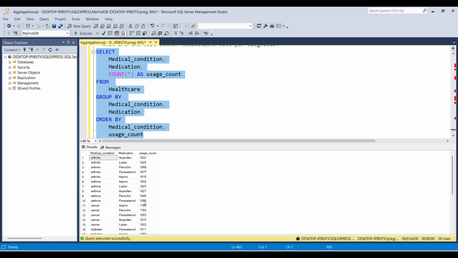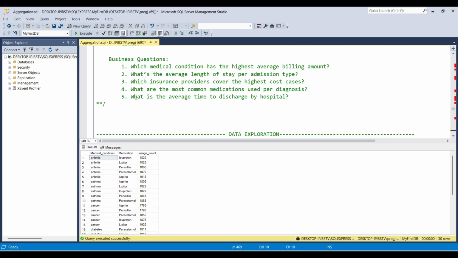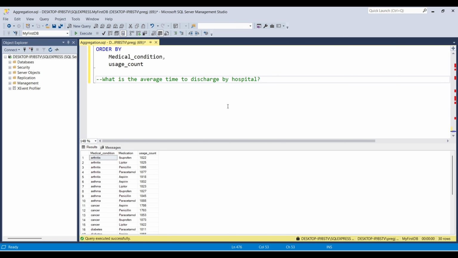Now that we've answered this business question, let's move on to the last business question, which asks: what is the average time to discharge by hospital? Maybe you want to gain insight into which hospital discharges faster and which takes longer. After gaining insight, we can ask more questions, like, for the hospital that is delaying patient discharge, what medical conditions do most patients have? Maybe that's the reason for the delay.